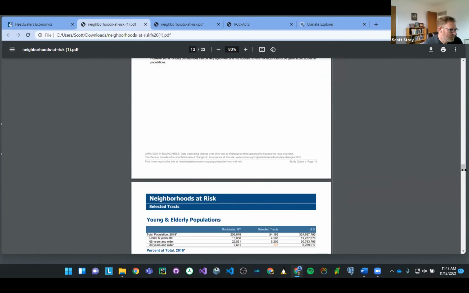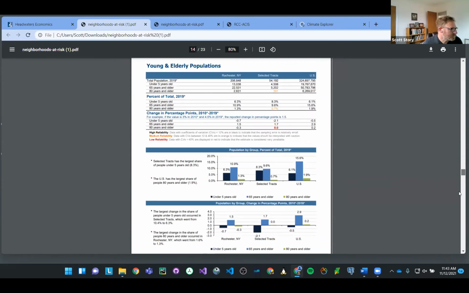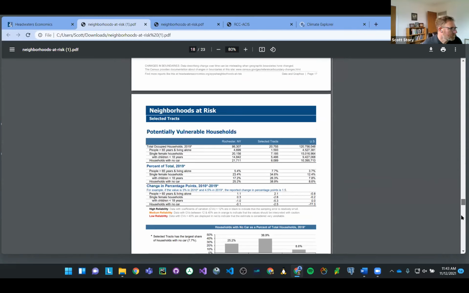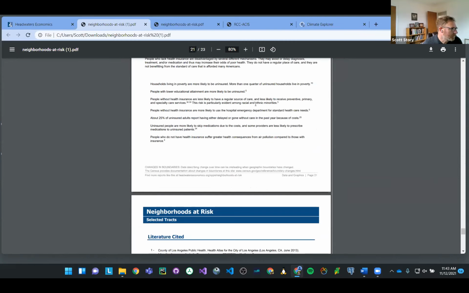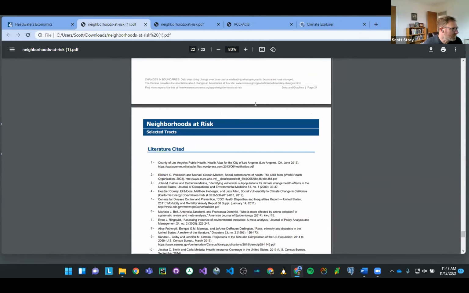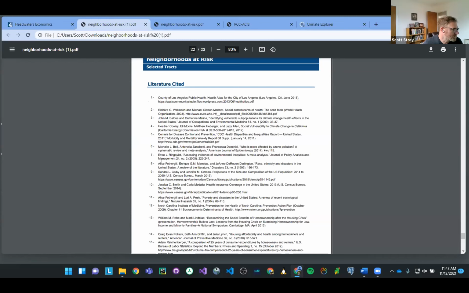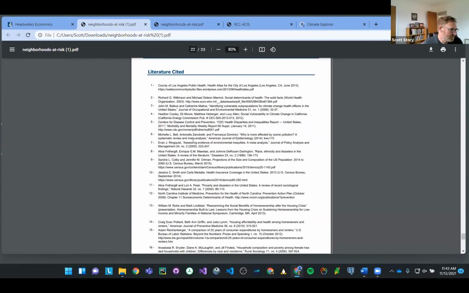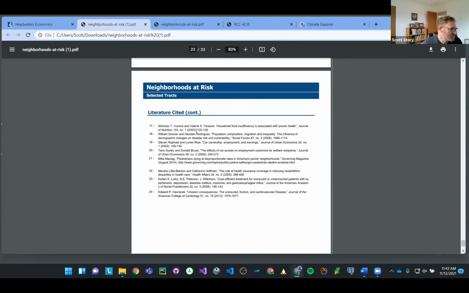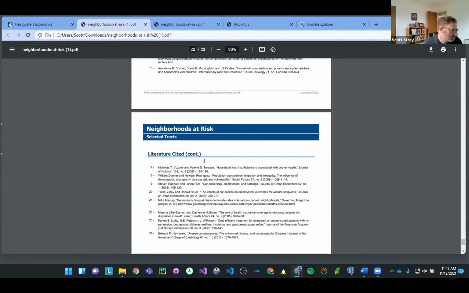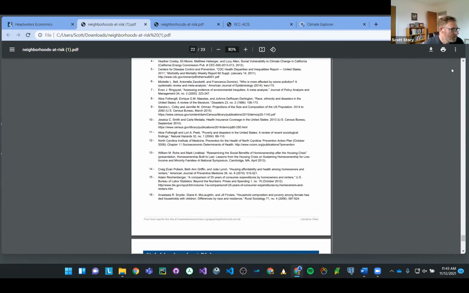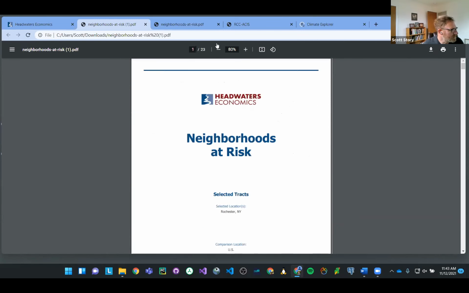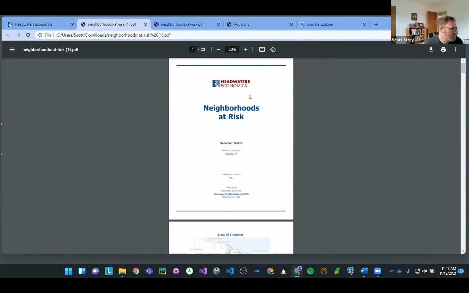You get the idea. At the bottom of the report, go all the way down to the bottom. Here's where I wanted to go. We have a literature cited page. So you would have seen footnotes throughout, especially on the study guides where we referenced literature. So if you need to cite the same folks we're citing, you have the ability to do that. That's the Neighborhoods at Risk report in a nutshell.